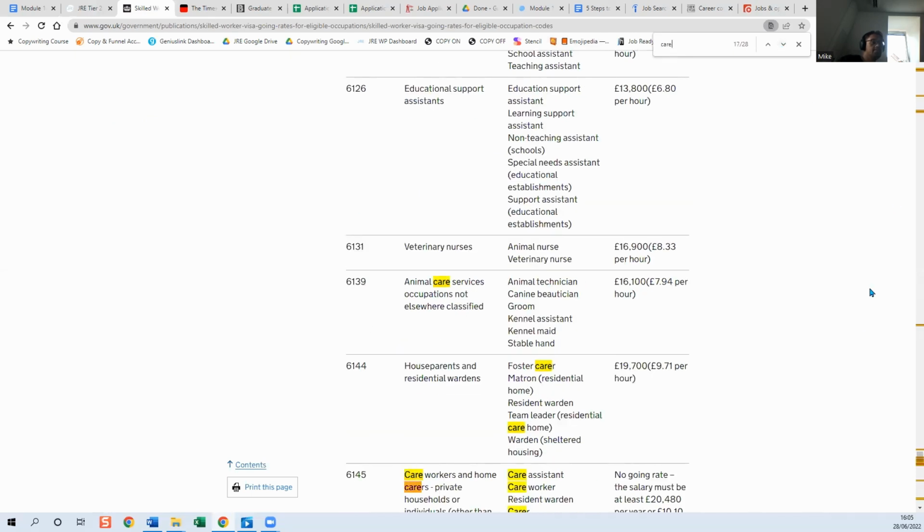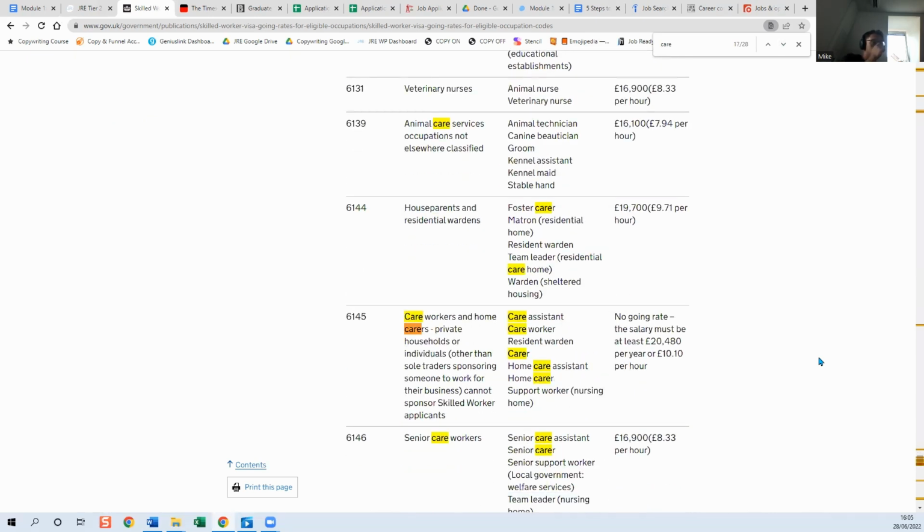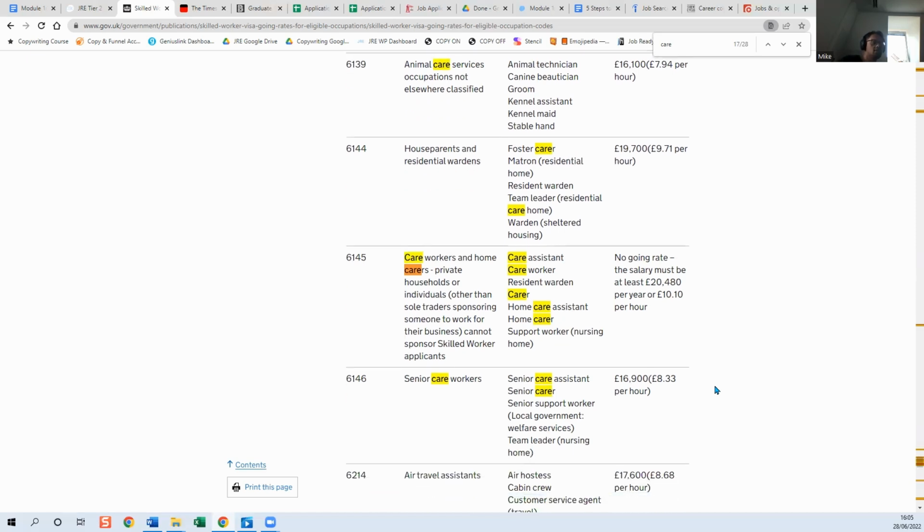And we find here care workers and home carers. So no going rate, but the salary must be at least £20,480 a year, or £10.10 an hour. Why is that important? Interestingly, a senior care worker, for some bizarre reason, is actually getting paid more, because then you can figure out whether you're actually going to get sponsored for that role.